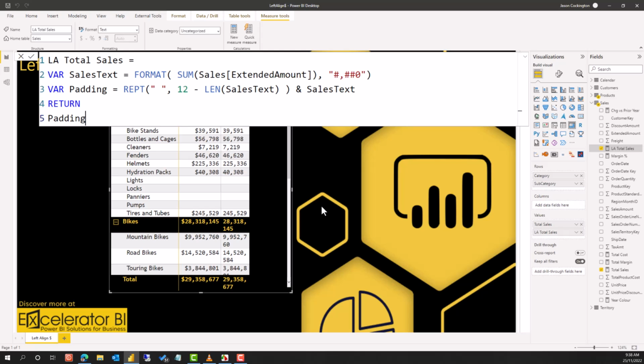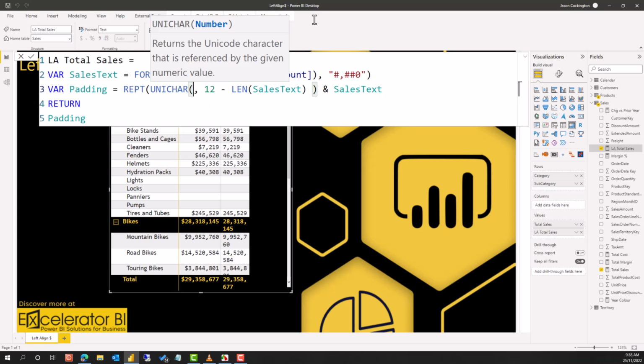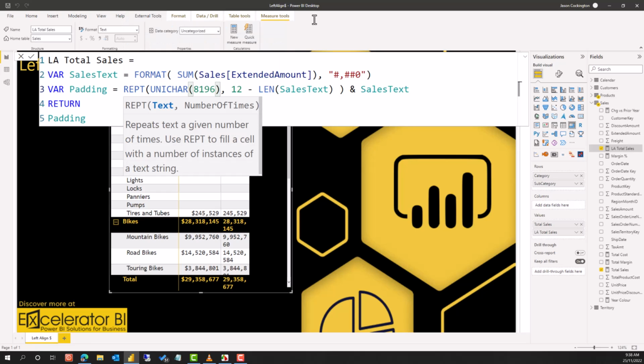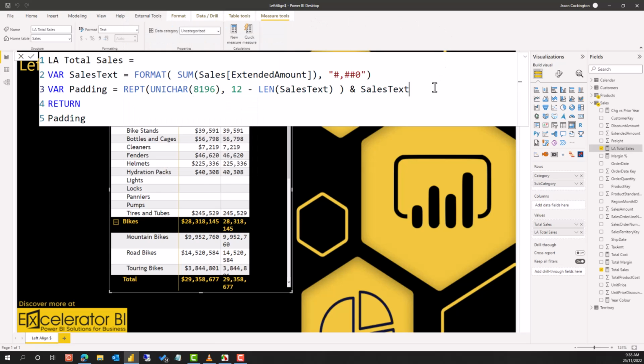So the solution here is to replace the space with a single character spanning non-printable blank character. And there is a Unicode character for that, and we can enter Unicode characters inside DAX using the UNICHAR function. So I'm going to replace my blank text string here with UNICHAR, and then the special character number, which is 8196, which gives me a single non-printable blank space.